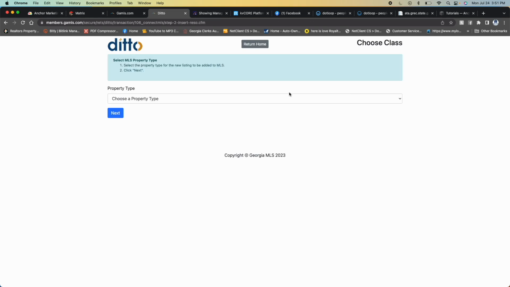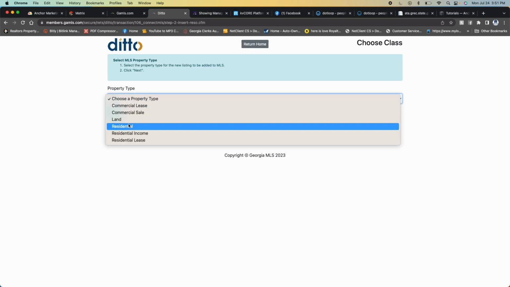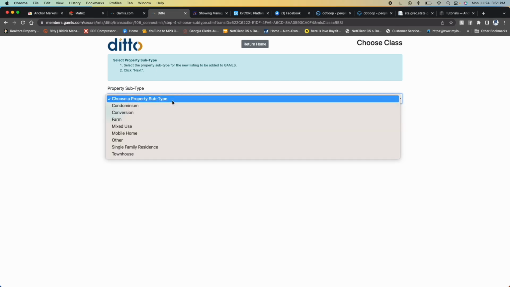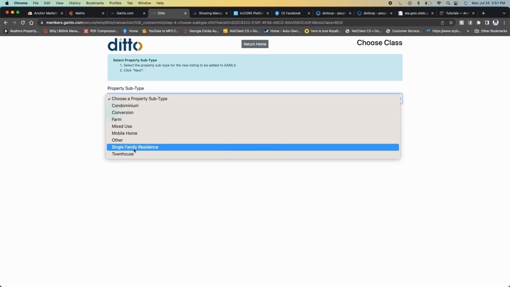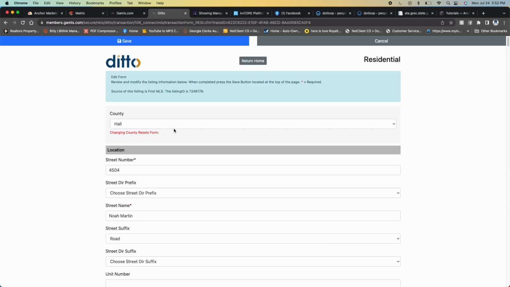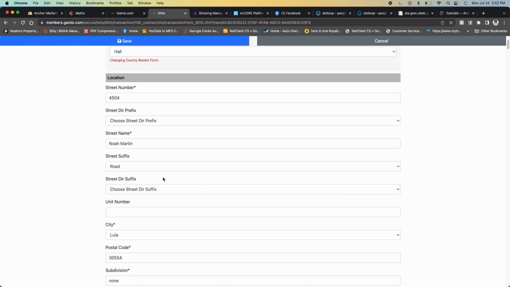It's going to auto-populate everything from FMLS, and we're just going to have to select the property type, which is residential. Next, and it's thinking. Property subtype, this is a single-family residence. Next, and it's going to be new. Unless you're doing coming soon, you can ditto coming soon. And now we have all of our information already transferred over.